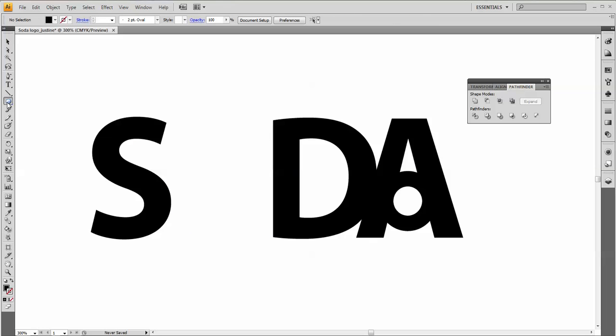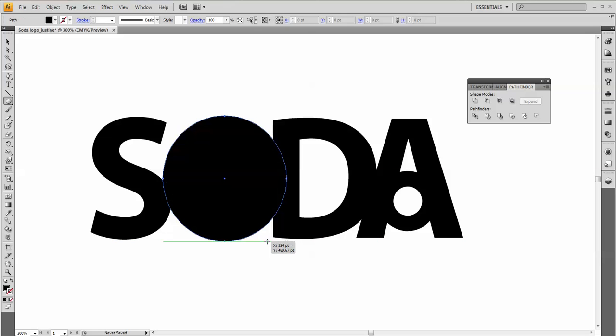I'm going to go back and get the ellipse tool, hold down shift on the keyboard to constrain it to a perfect circle, and I'm going to drag a circle on here. I'm holding down the space bar so that I can move the circle around where I want it. And I think that looks good right there. So I'm going to do the same thing that I did with the cross piece on the A to cut the center of this out.